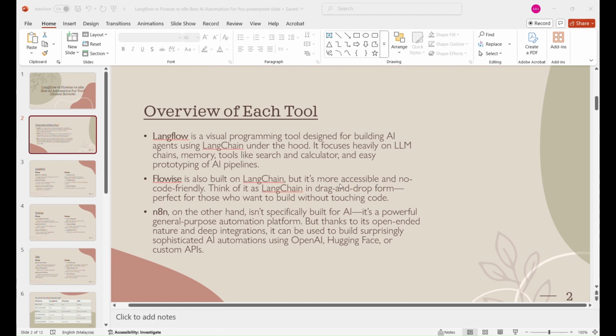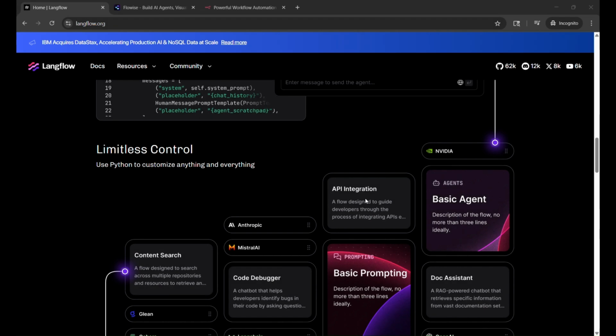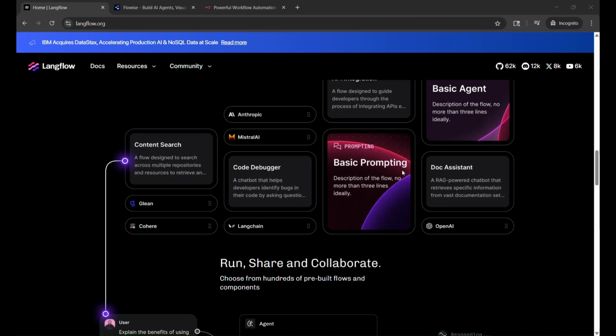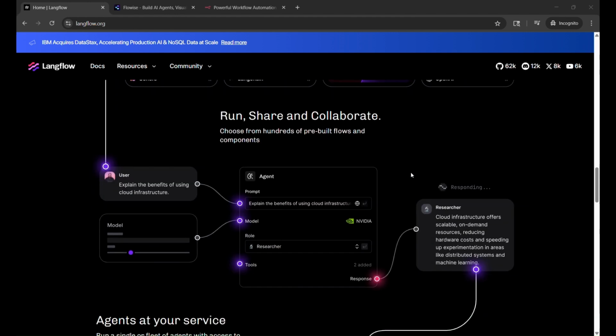Langflow is a visual programming tool designed for building AI agents using LangChain under the hood. It focuses heavily on LLM chains, memory, tools like the search and calculator, and easy prototyping of AI pipelines. Langflow is an open source visual builder for LangChain based LLM applications. Think of it as a drag and drop front end for LangChain Python workflows. It provides a canvas where you connect LLM blocks, prompt templates, agents, and vector stores.